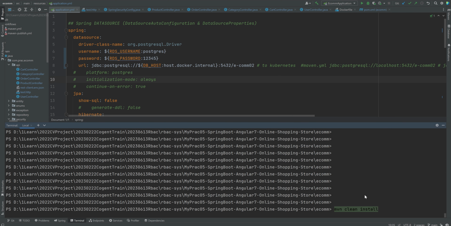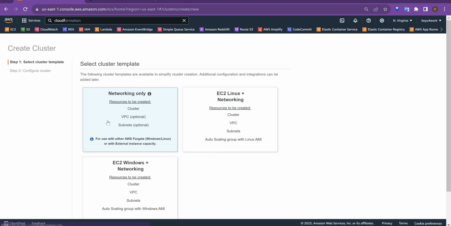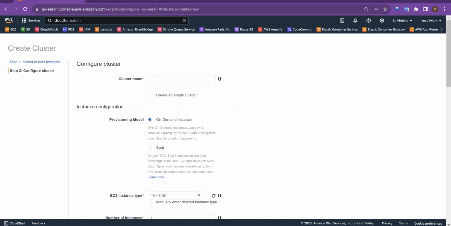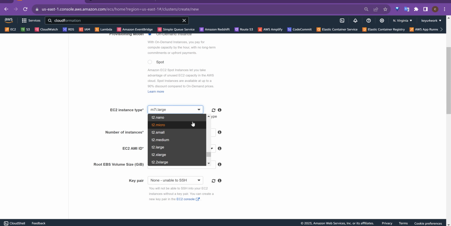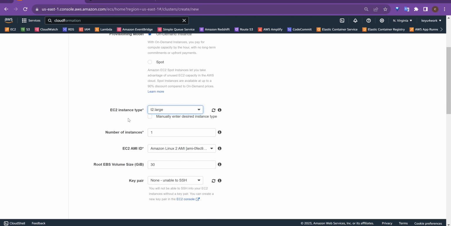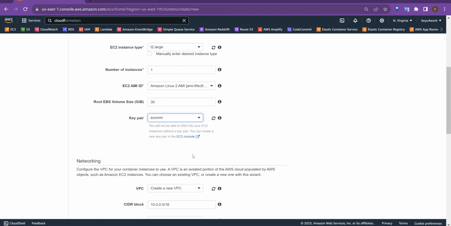And after that, let's go into our ECS services. We firstly need to create a cluster. We select EC2 Linux and we enter the name, e-commerce backend. And select our EC2 instance type. And using the key pair we just created.